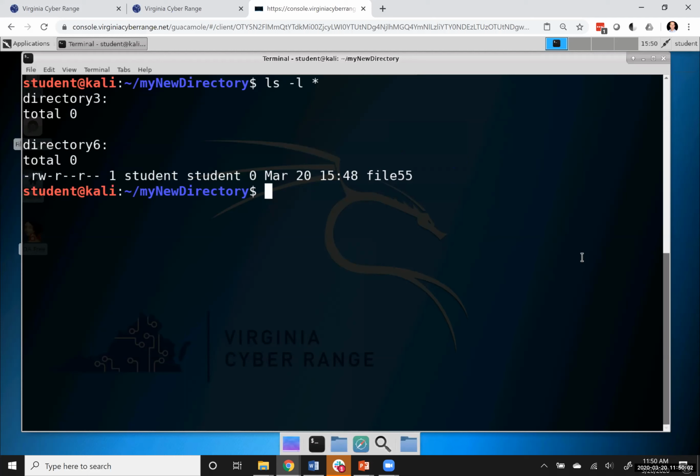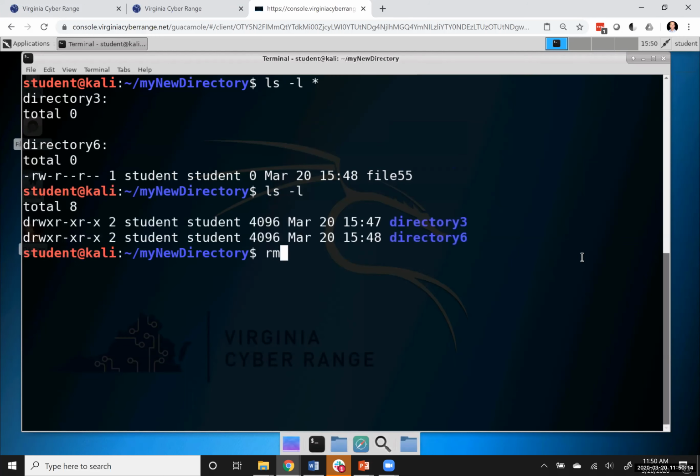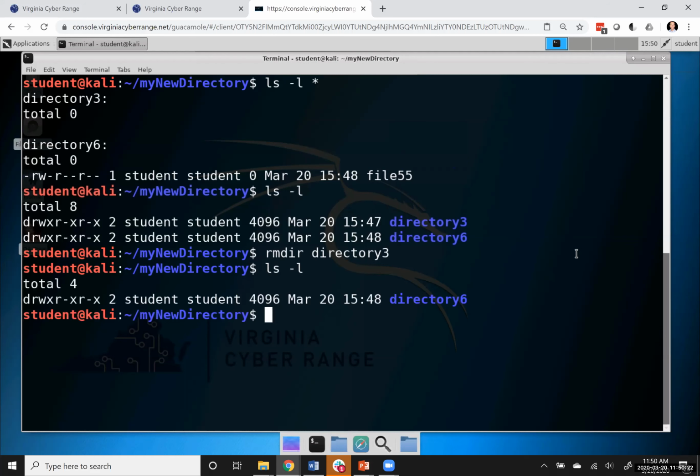Students, it's owned by student, and the group is student. It's empty because I used touch to create it. It's called file 55. Okay, so I'm going to say rmdir directory 3. Okay, that worked. If I do ls -l again, directory 3 is gone.